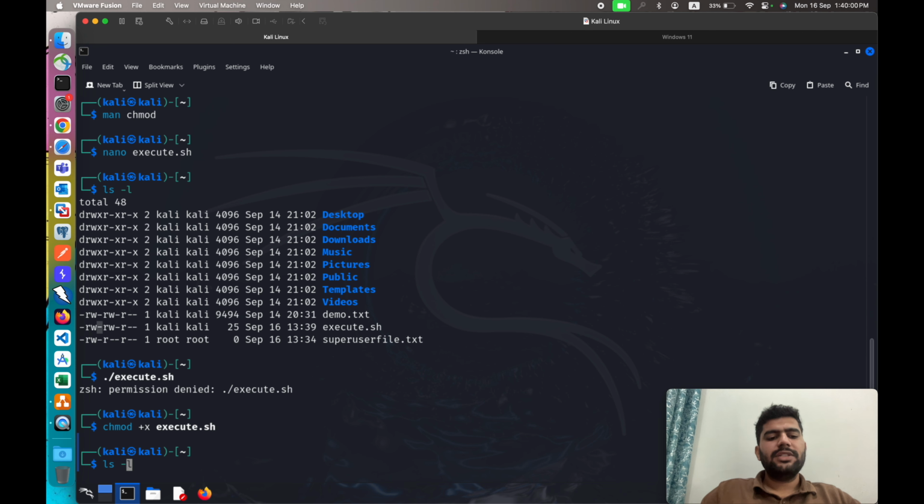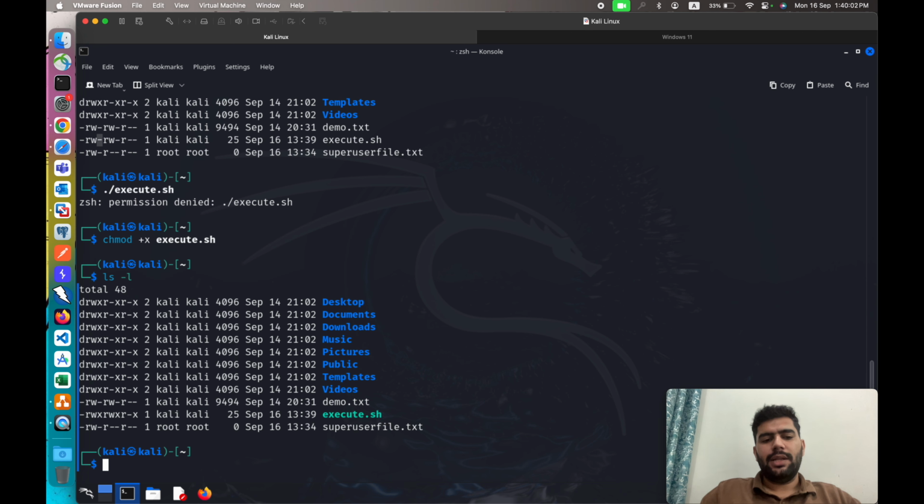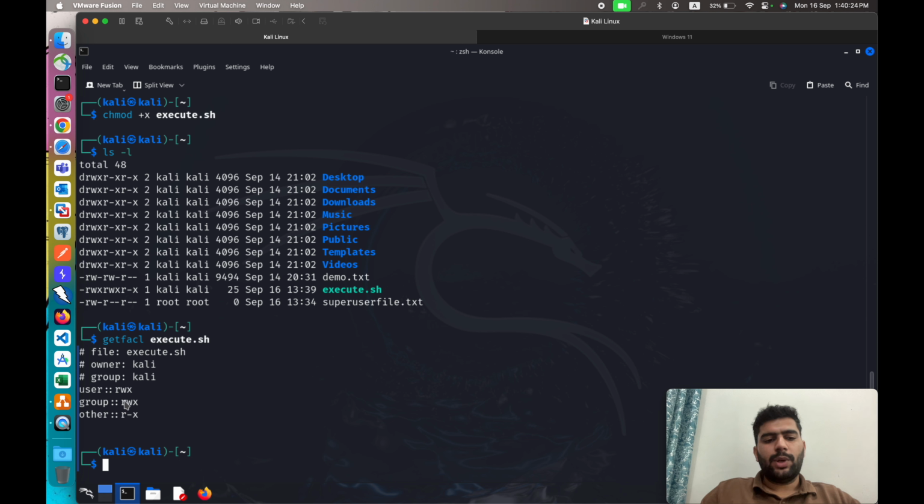Now if I execute the same command, ls -l, and hit enter, you can see there is a different color for the file name this time, and we can see the x symbol added for all three users here. Now if I again go with getfacl, but instead of demo.txt, let's go with the execute.sh file. Here we can see we can execute the file as well. We have all three permissions here, right?